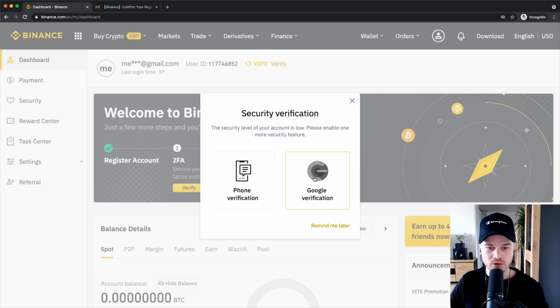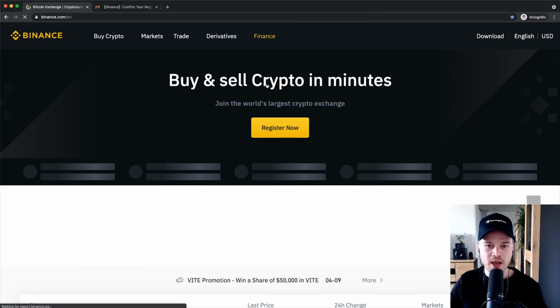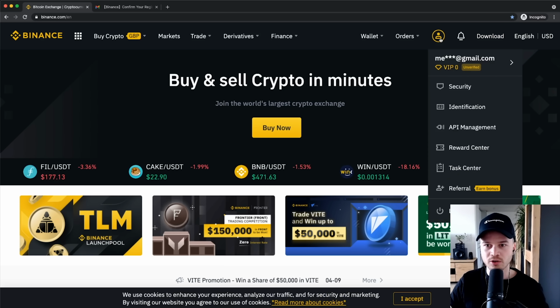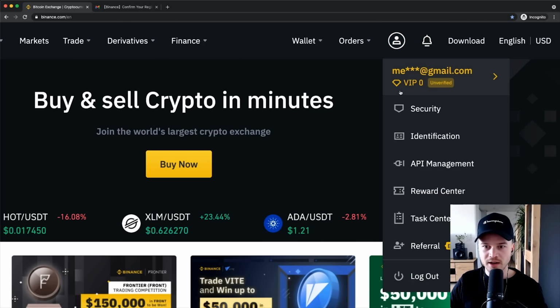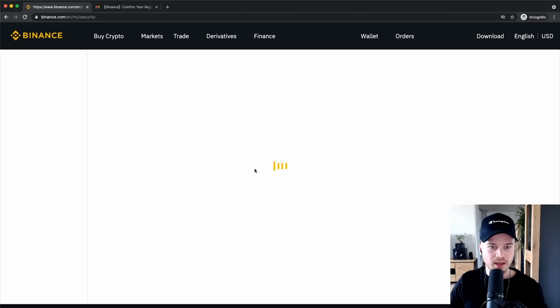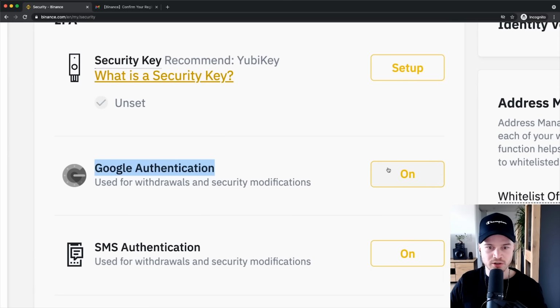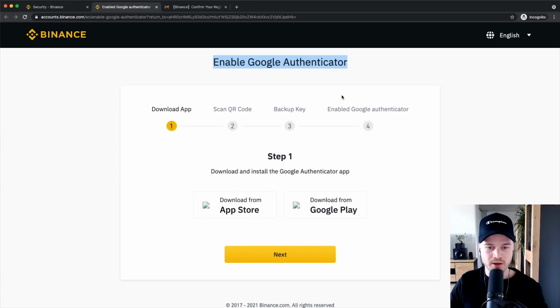So we're just going to click on Google verification here. And by the way, if you don't see the pop-up that we've seen before, you can also manually go into that option by going to your account icon on the top, then going to security right here. And then we're just going to click on Google Authentication here, go to on, and then again we get to this step where we can enable the Google Authenticator method as a two-factor authentication.